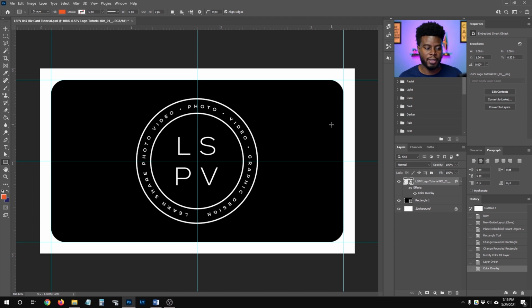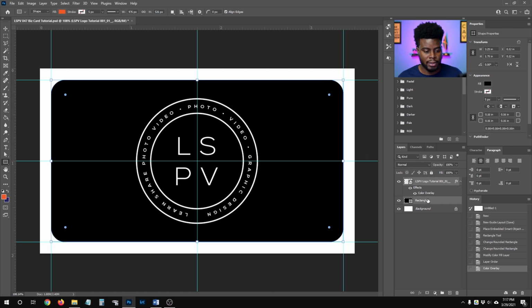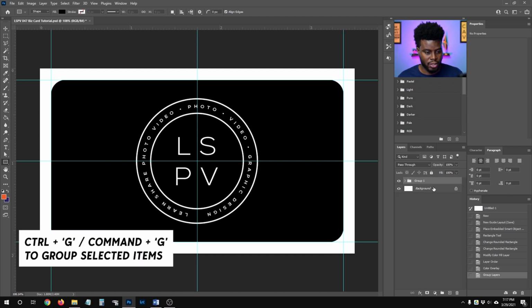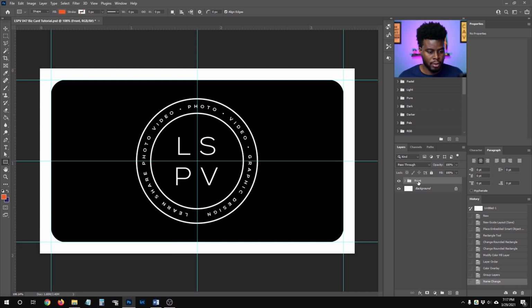Whichever side you want to consider it as, I'm going to have two sides. This is going to be one side with just the logo, and the other side will have information where people can reach me, right? So let me go ahead and select the rectangle as well as this logo, and group them, Control and G, and let's name it front.